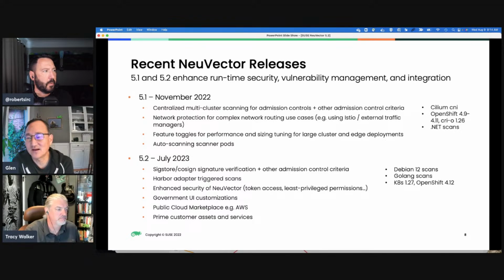And on that point, on the right side, you can see that's mainly adding breadth and additional scan sources, supporting different platforms like Cilium, CNIs, OpenShift, new versions, et cetera.